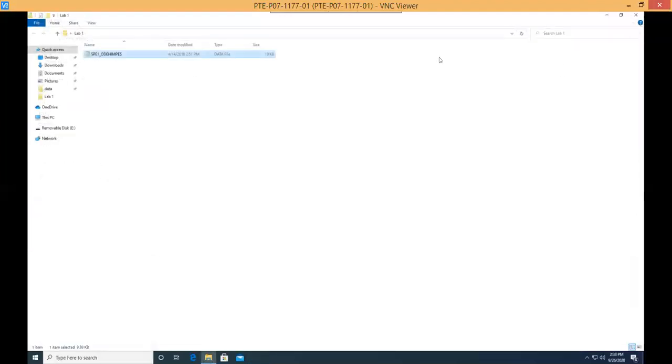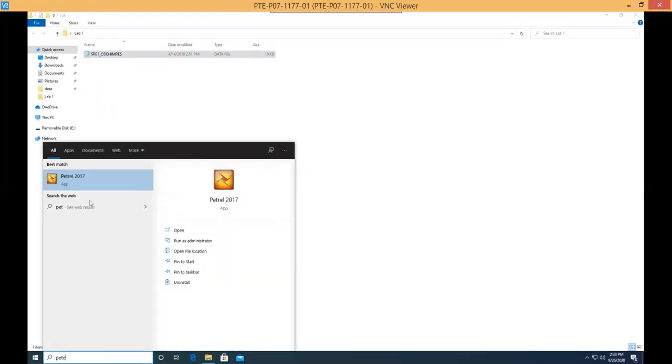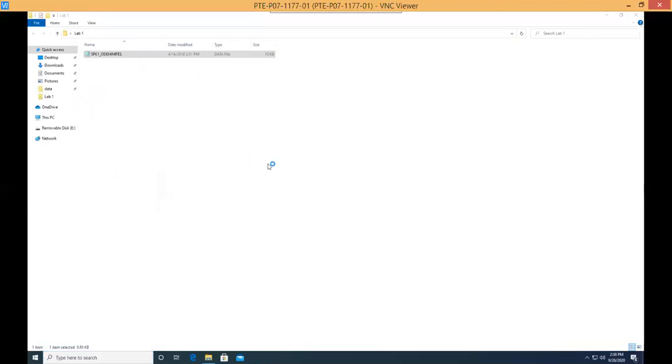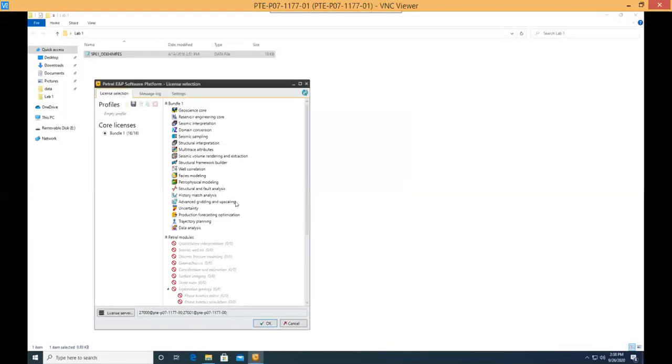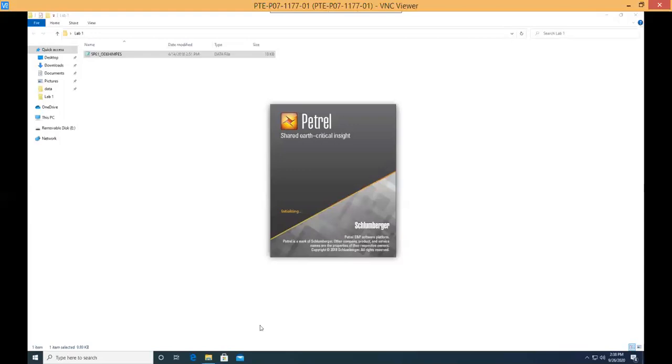We want now to learn how to run this through Petrel. So I will open the Petrel package. It will take just a moment. Then I will not change anything in this window. This is the license window. I'll just click on OK, and this should launch the interface of Petrel.